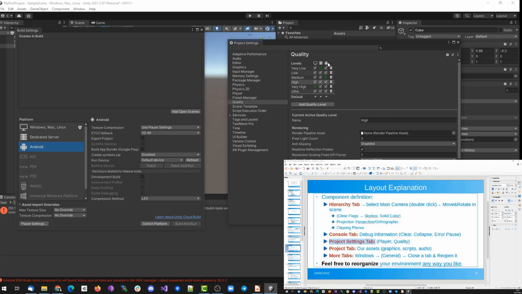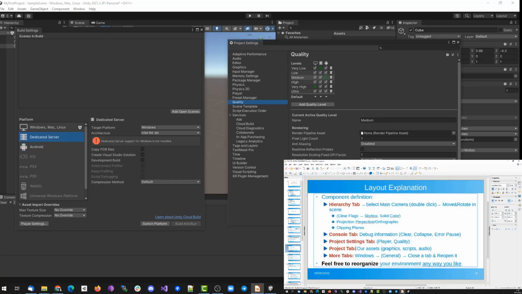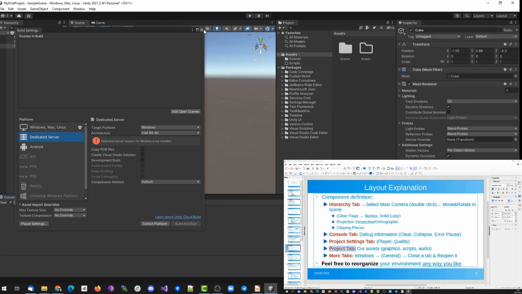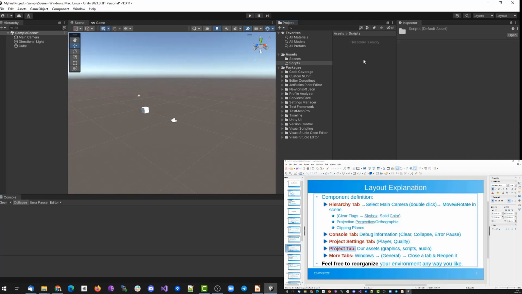As you can see, for Android, it's already selected to medium, because usually you are going to get worse performance than PC in Android. Next, we are going to the project tab, where we are going to explore all the possibilities that we get there. So right here, we have seen that we can create our folder structure that we want, and inside the asset folder, we will be able to place the scripts.